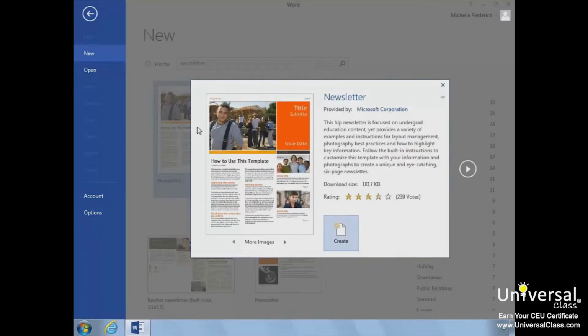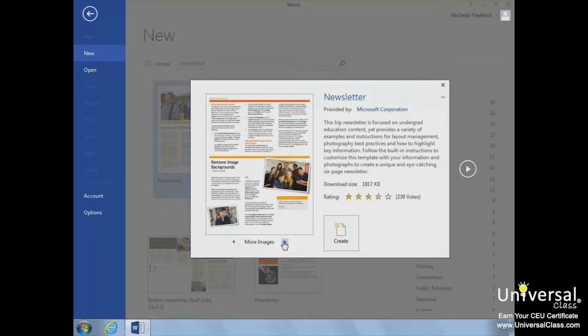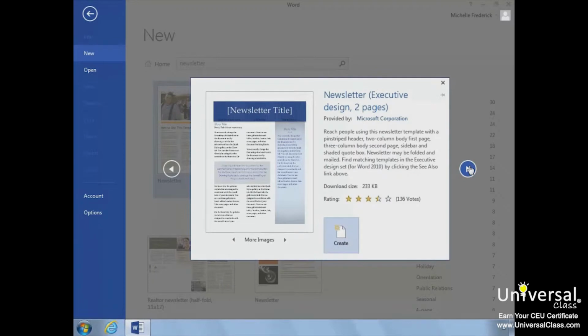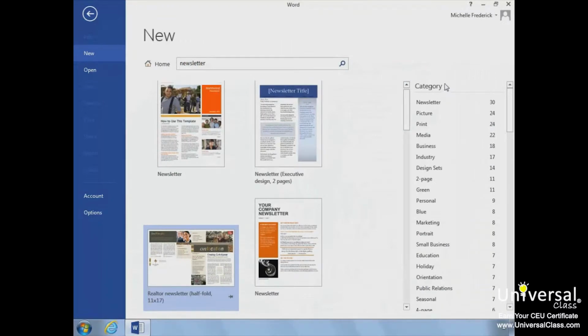We are provided information about the template, including a description of the template, ratings from other users, more images which allow us to see the way the rest of the document is formatted, and arrows allowing us to move to the next search results. To move back to the original result, click the arrow to the left. We may want to select a different template.